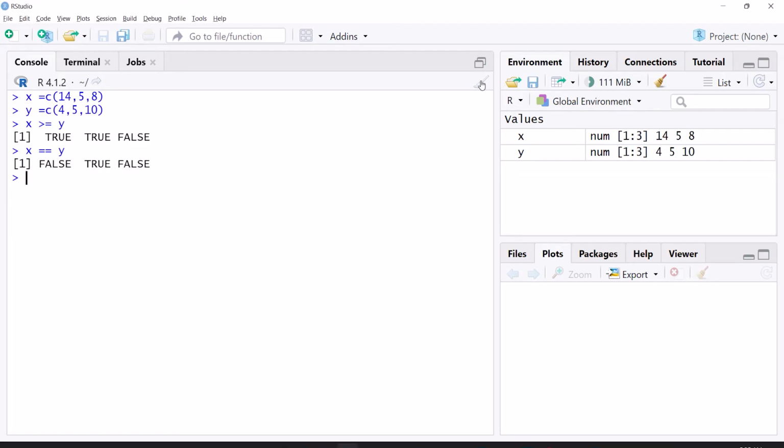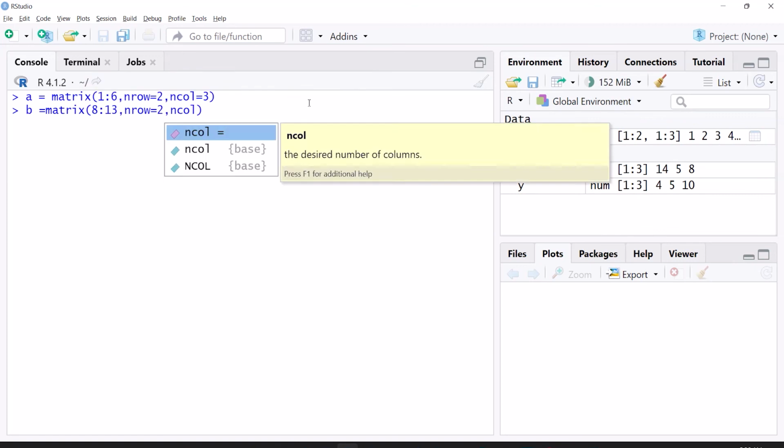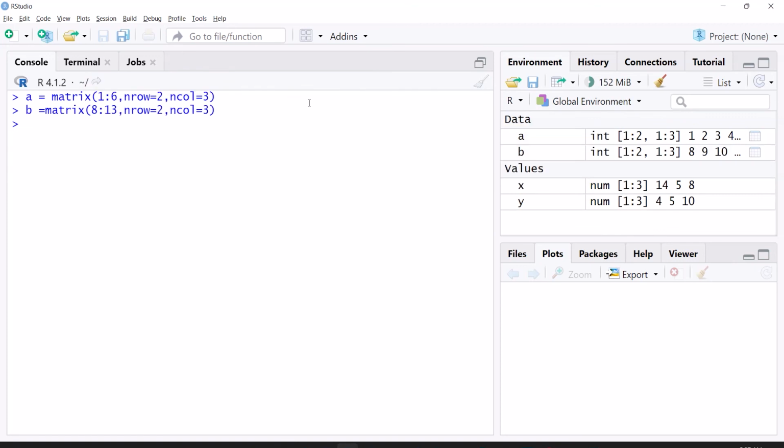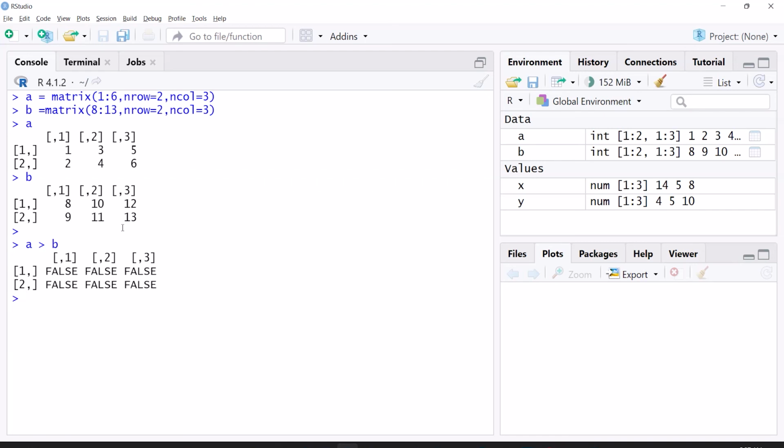Now let's see these operators on the matrix. Let's quickly first create the matrix. So these two are our matrices. Let me display it for you. Now let's check the greater than operator first. So you can see that the operation has been done element wise on these two matrices.